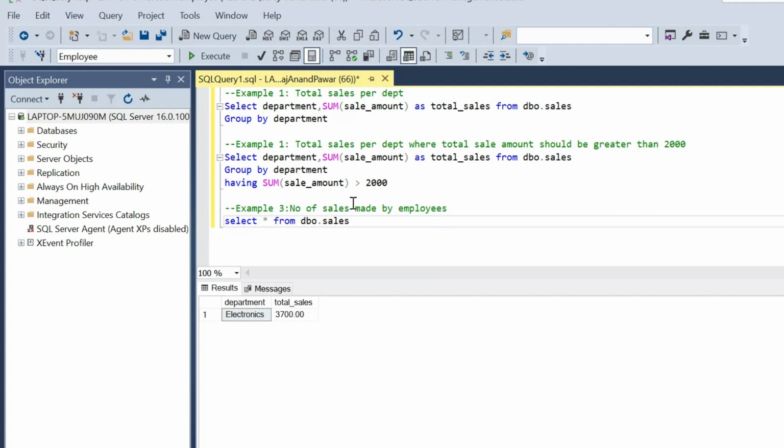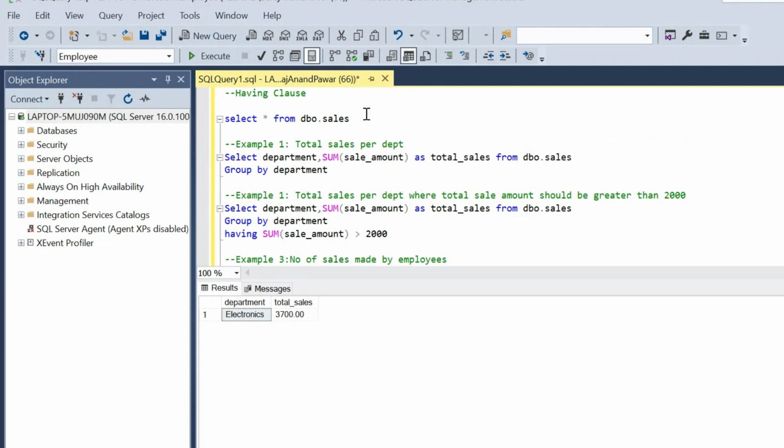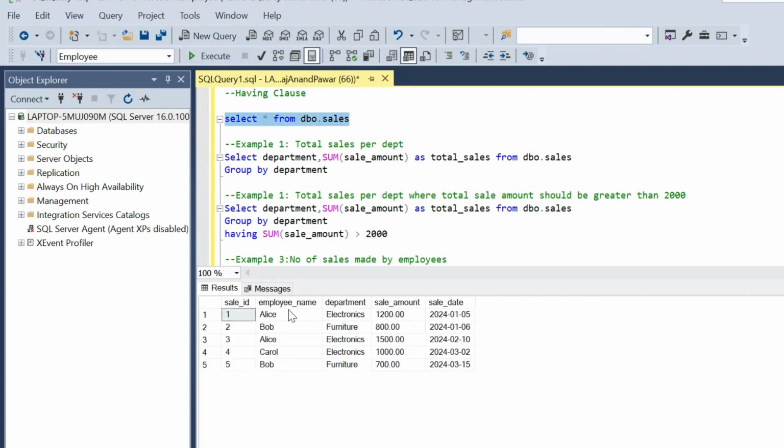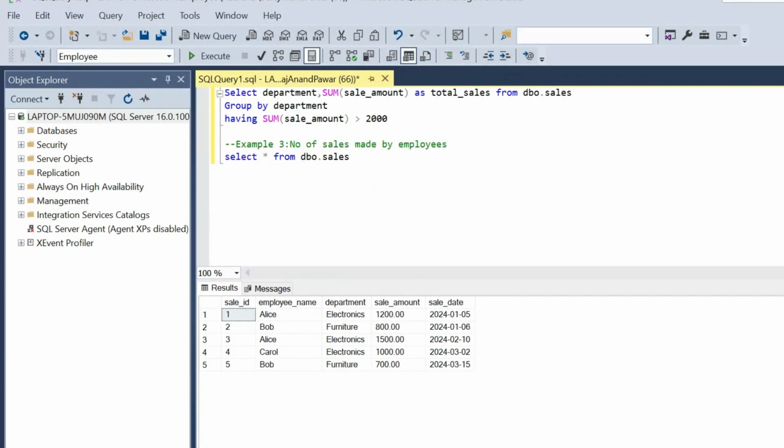Here we want the total sales made by the employees. Let's see our data first. Here you can see there are three distinct employees. The first one is Alice, the second one is Bob, and the third one is Carol. Alice made two sales, Bob made two sales, and Carol made only one sale. So we want that as an output. Let's see how we can get that.